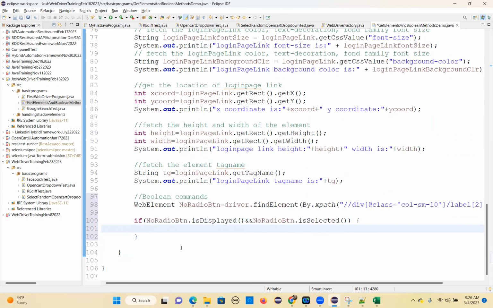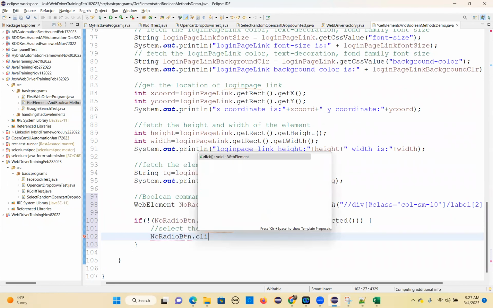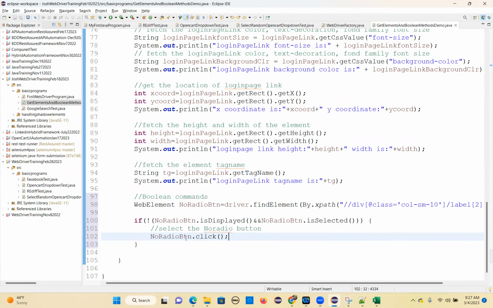So I can write it many ways here. If it is not displayed and not selected, then I can click on this. If not selected, then what I can say? Just click on that element. That's my intention. I want to click on that. So select the no radio button: no radio button dot click method. I told you, click method you have to use. See, I covered the isDisplayed method and isSelected both.